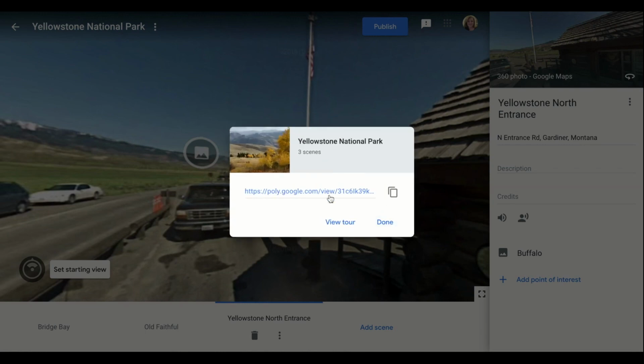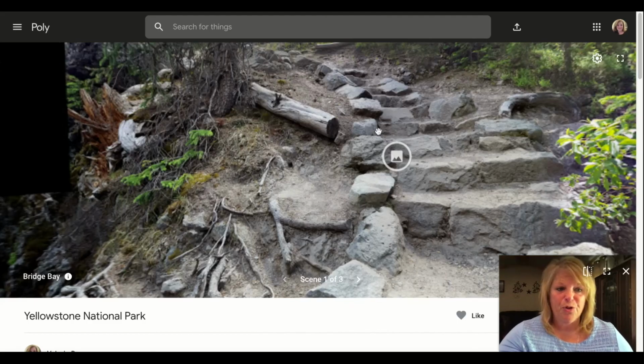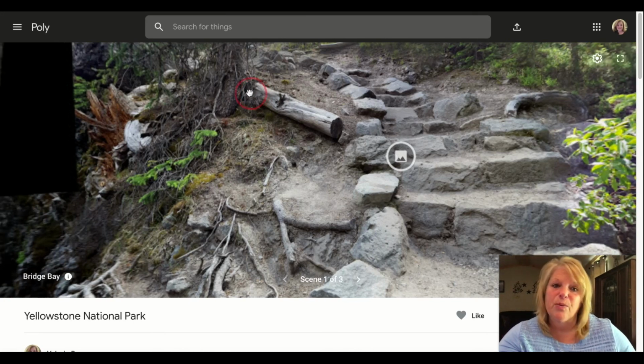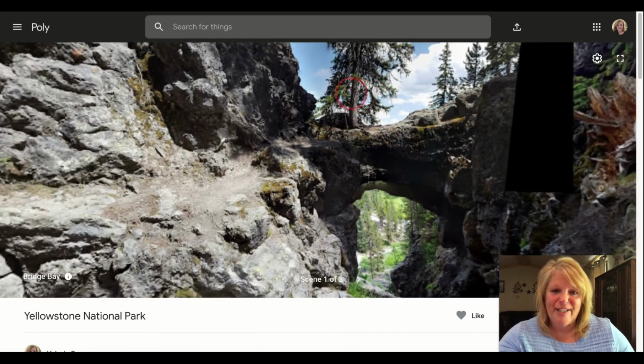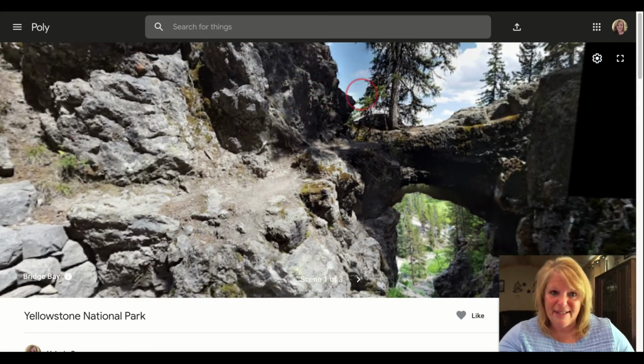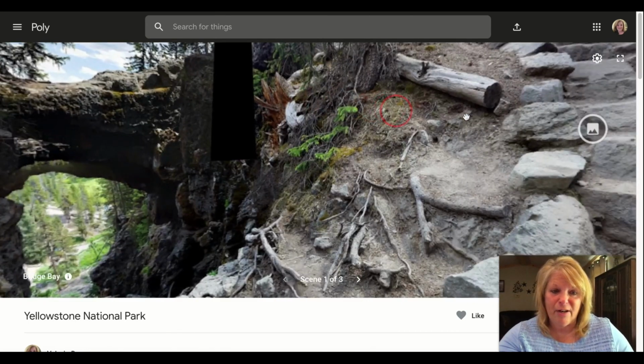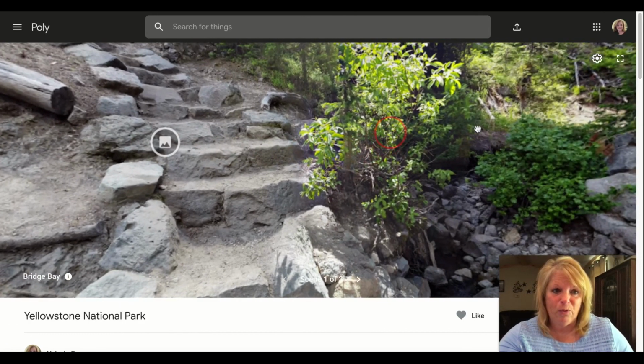So this URL, if students were creating this, could go into Google Classroom. When students click on it, it would take them straight to Poly, and it would take them straight to their tour. You can view the tour here just to see what it looks like, and then you can click done. If I view tour, so once we go out to Poly, we click on that link, and what we want to do is view the tour. This is what it's going to look like. All right. So remember, we only put 3 scenes in here, but it gives you an idea of what is happening with this particular tour.